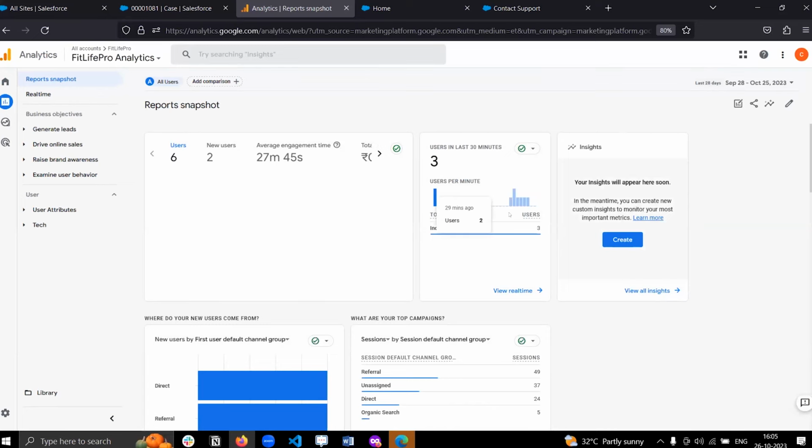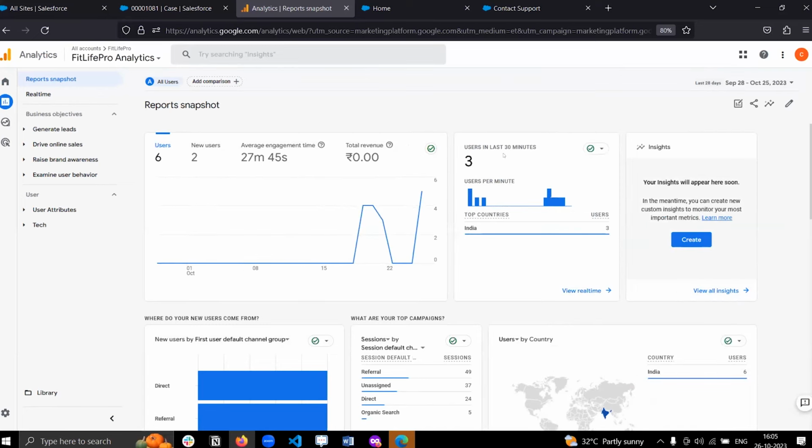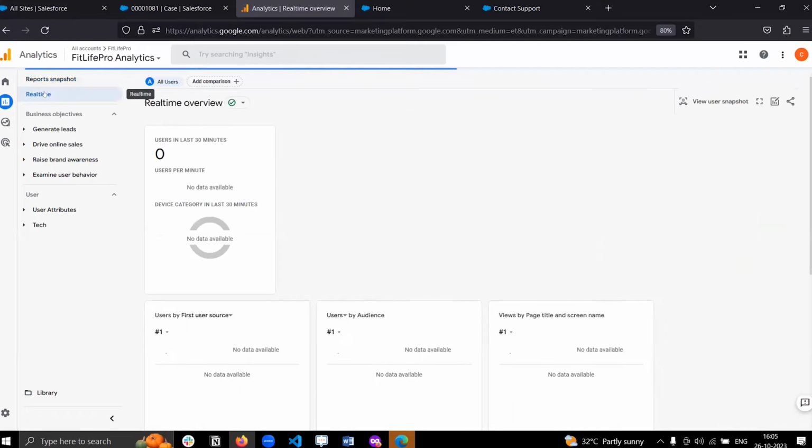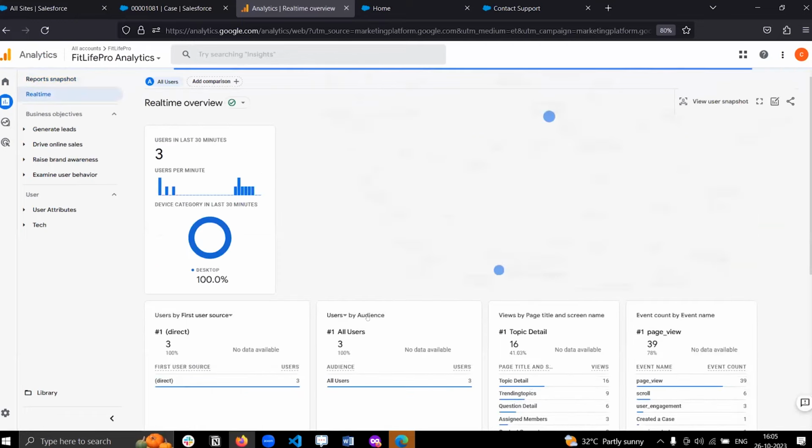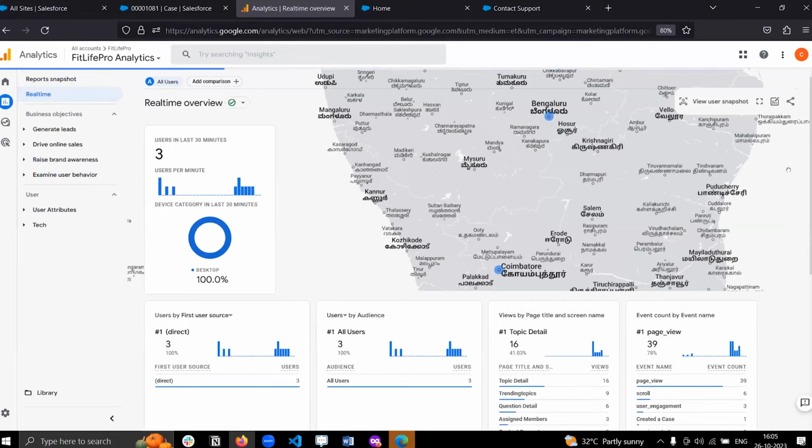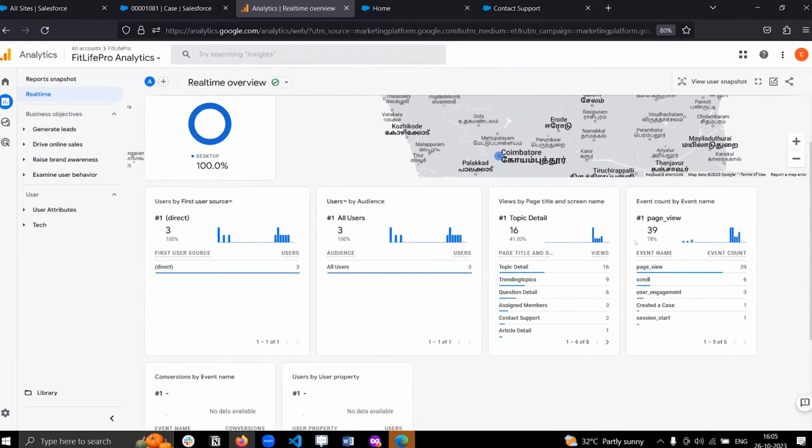You can see 3 persons are logged in here. It's real time. 3 persons from different locations have logged in in the last 13 minutes. And for every count by event name, we can see what pages they are looking at on our website and what they are doing on our website, everything we can see here. There are topic details here and there.